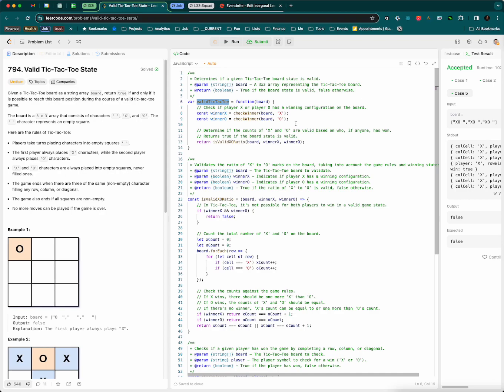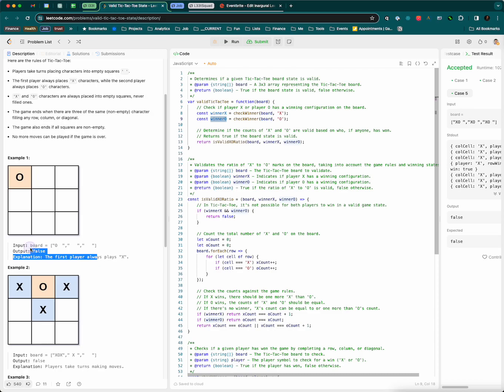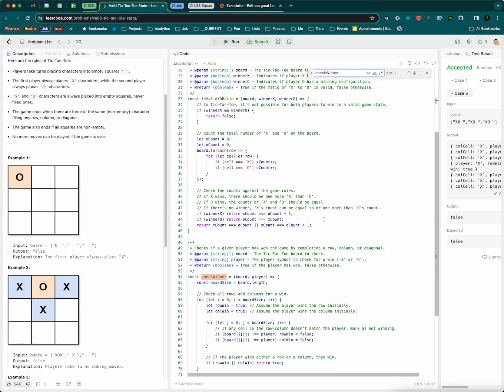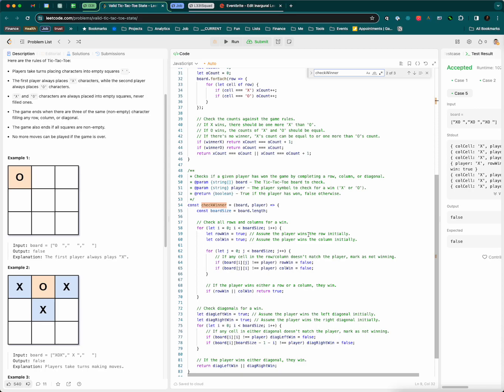So how we do this is, first of all, we want to check if there's a winner. So we want to check if X is the winner, if O is the winner. If both X and O are the winners, that's not good. If one of these guys is a winner, then we want to check those ratios that we went over before. So let's see how it works to check for the winner. And this is something that you will probably use for a lot of tic-tac-toe problems and similar multi-dimensional array traversal problems.